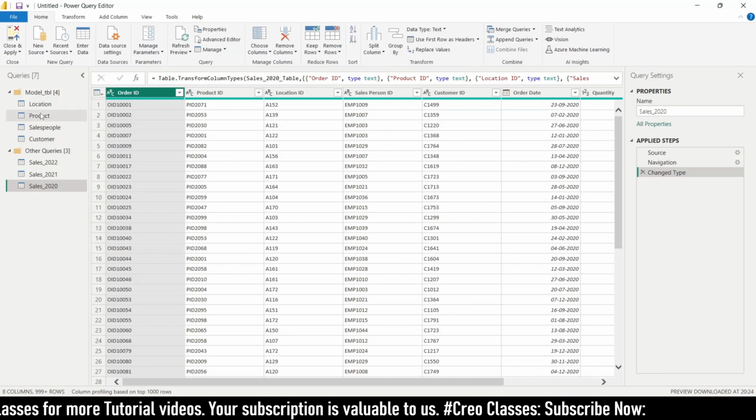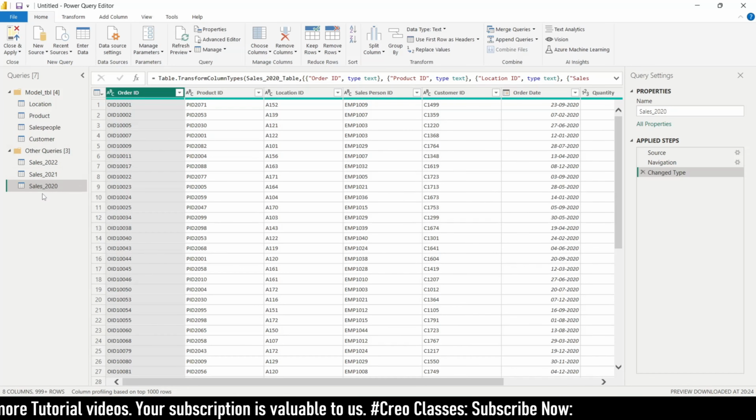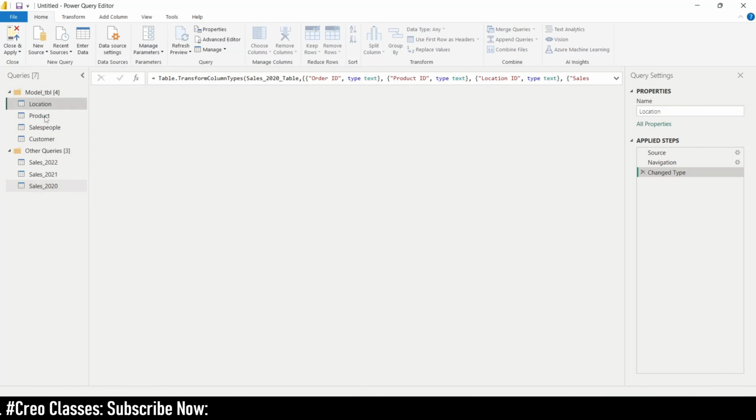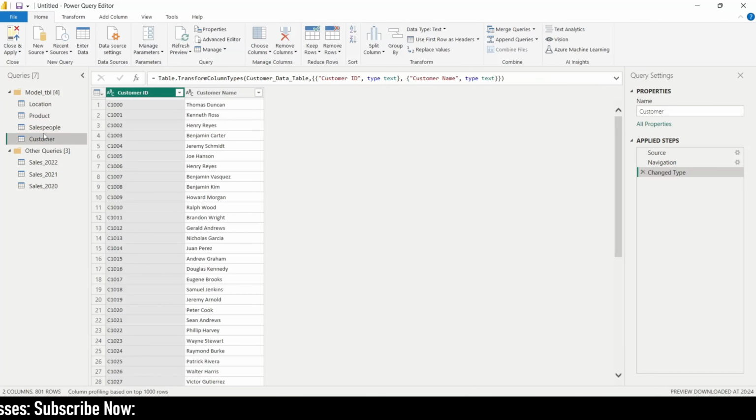It's nothing but a separate folder. It's not a complicated thing. We are just separating them into a separate folder, where for this model table folder, these four tables, we can turn the load on or off. What way can I explain this to you?